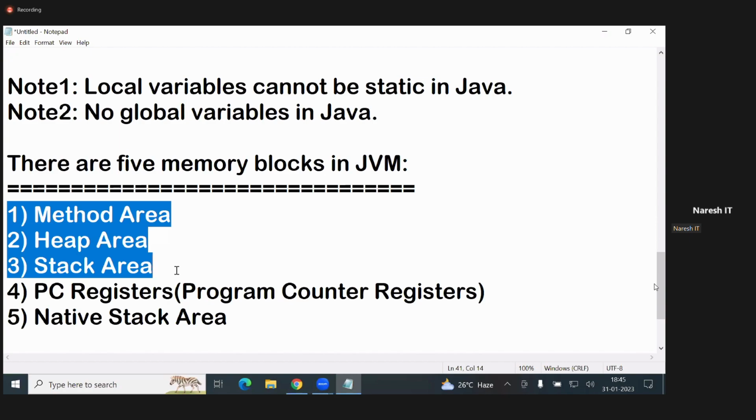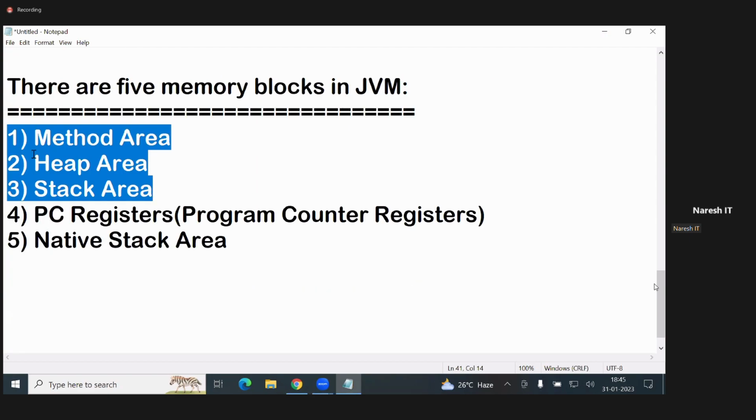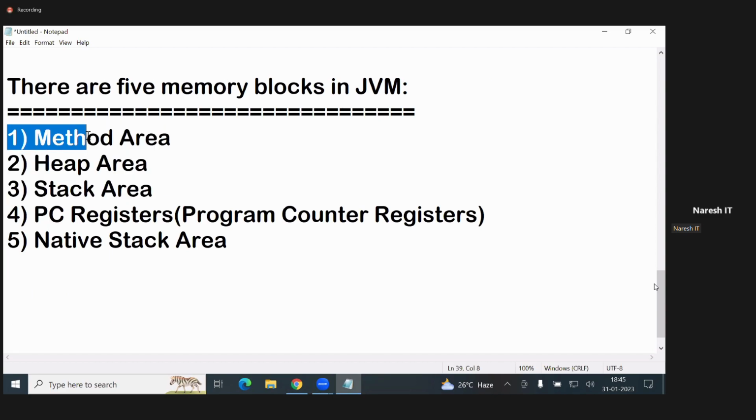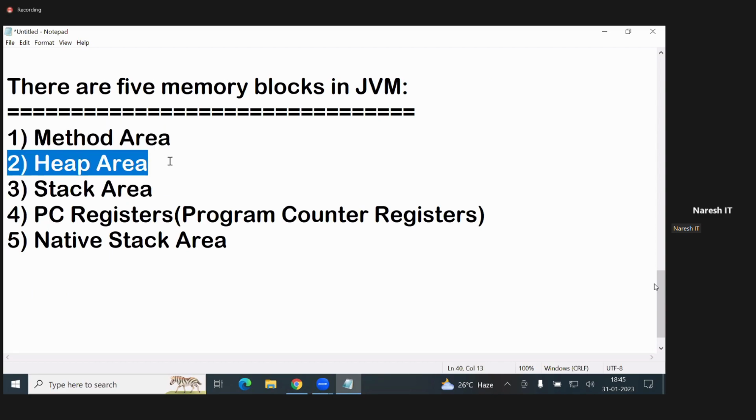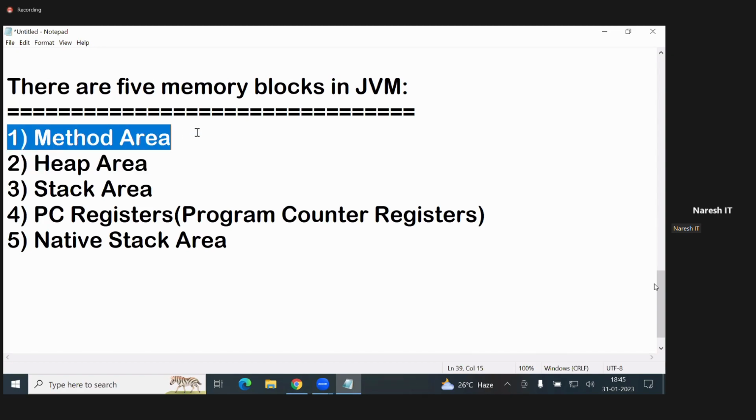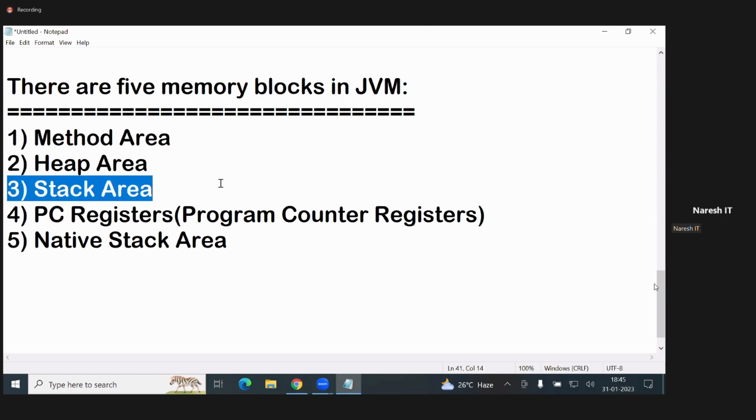So, in a CPU, RAM will be there, ROM will be there. RAM is primary memory, ROM is secondary memory. In a RAM, some memory is allocated for JVM. That memory is called JVM memory. That memory is divided into 5 blocks. Among these 5 blocks, instance variables are stored in heap area. Class variables are stored in method area. Local variables are stored in stack area. Like that, they are going to be stored.